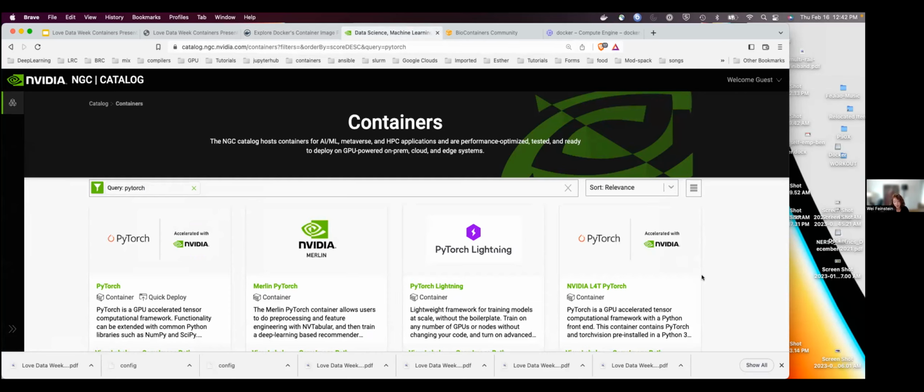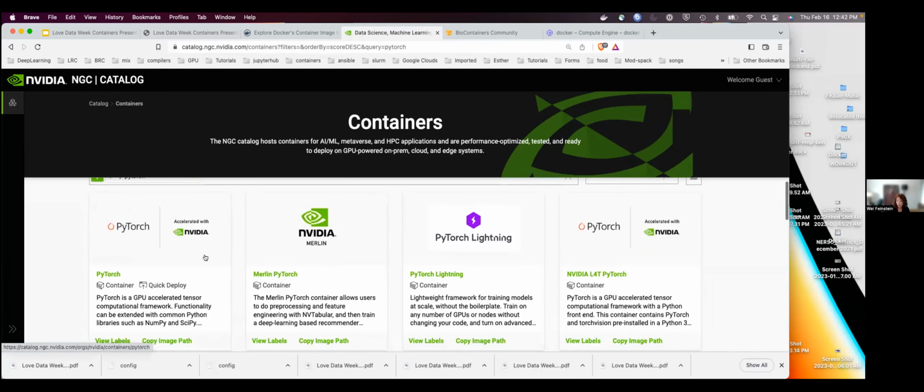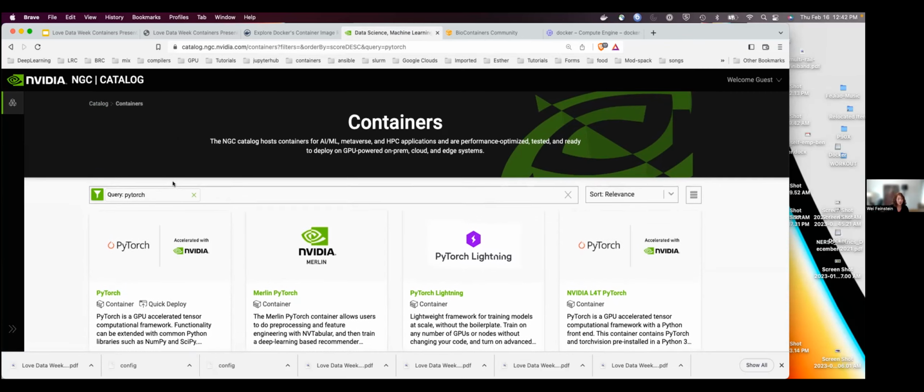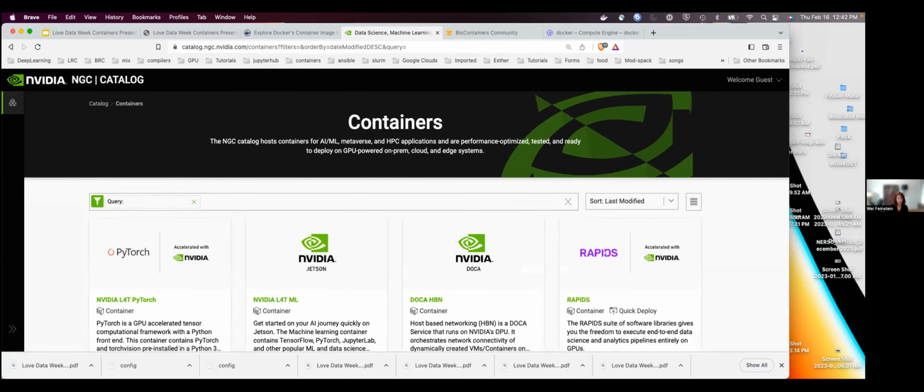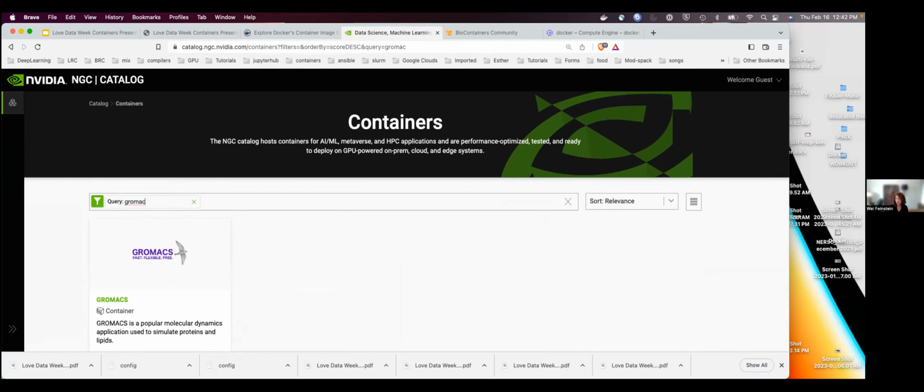NVIDIA provides Docker images for GPU optimized applications, for example, machine learning, AI, deep learning, and also a lot of HPC applications. Here you can see PyTorch, widely used for machine learning and deep learning. If you search, where is my search button? Oh, here it is. If you search for, let's say, GROMACS, this is a commonly used application for bioinformatics as well. So things like that, you can find images that are optimized for GPU accelerators.